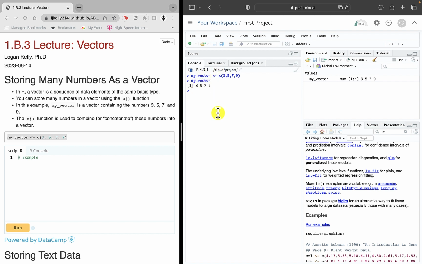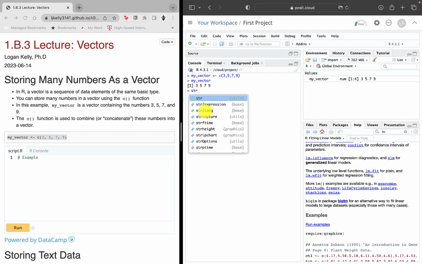We use this combine function. Now we can also do a little deeper look at that using the structure command, or str.